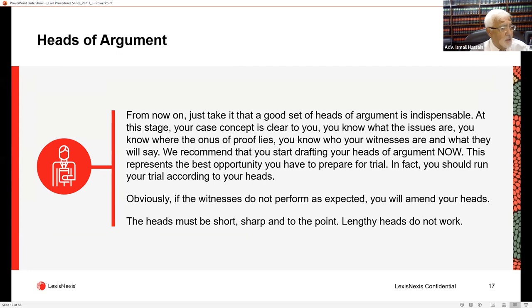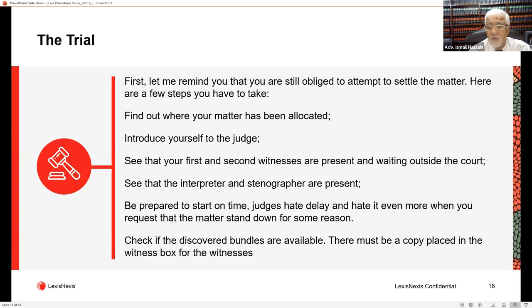Now let's get to the trial. The first point I make is that, please remember, you still have to make attempts to settle, okay? You are obliged to do so. We now have Rule 41A, but we also have in some directives and cases around door settlements.